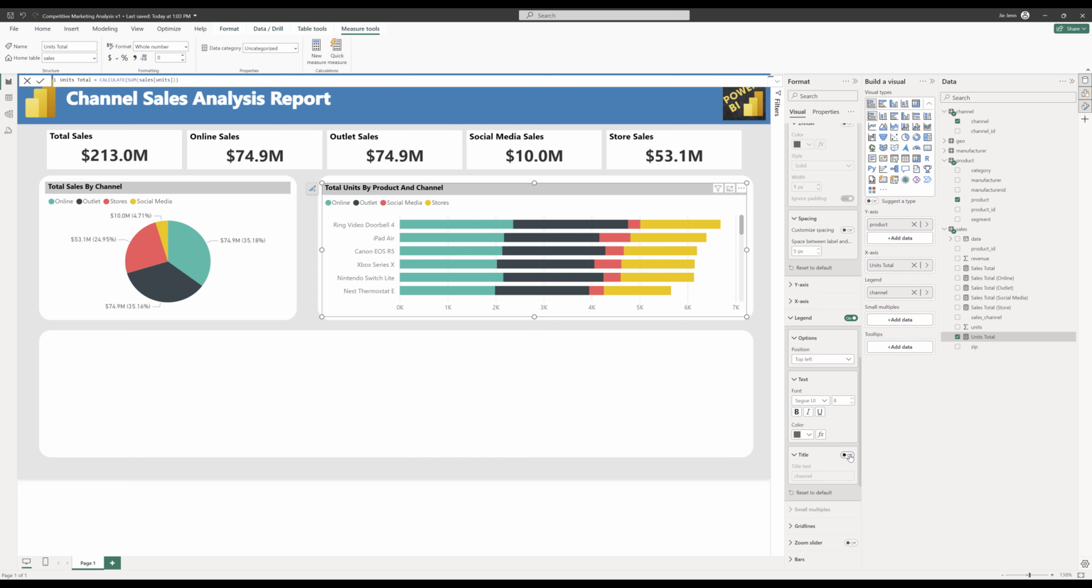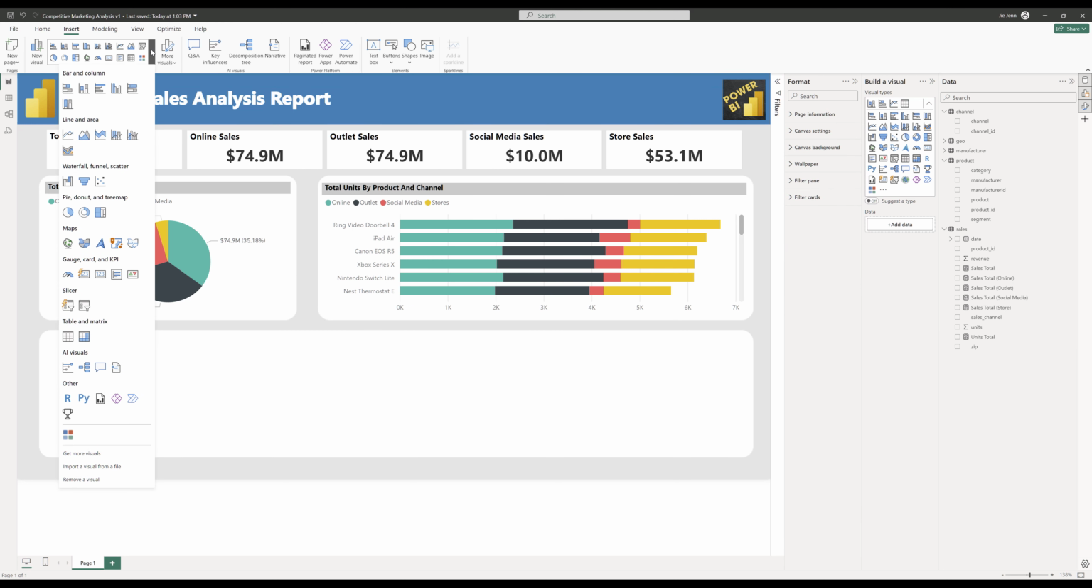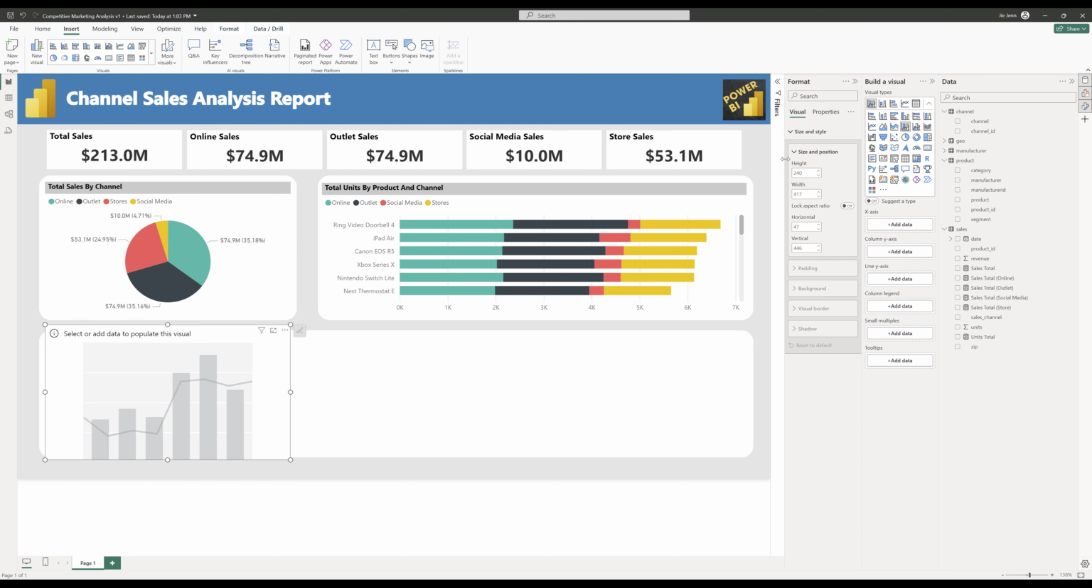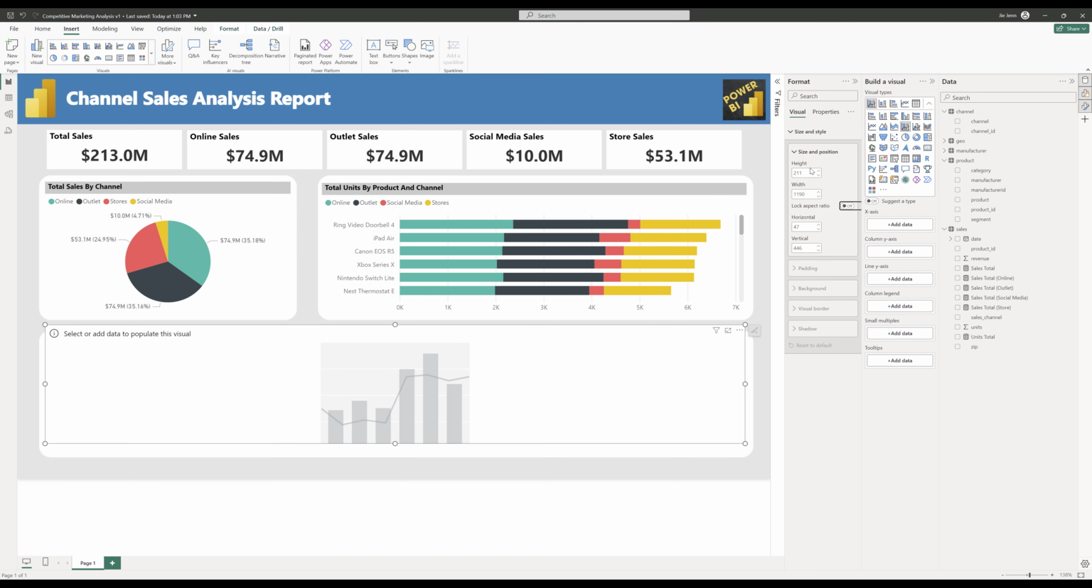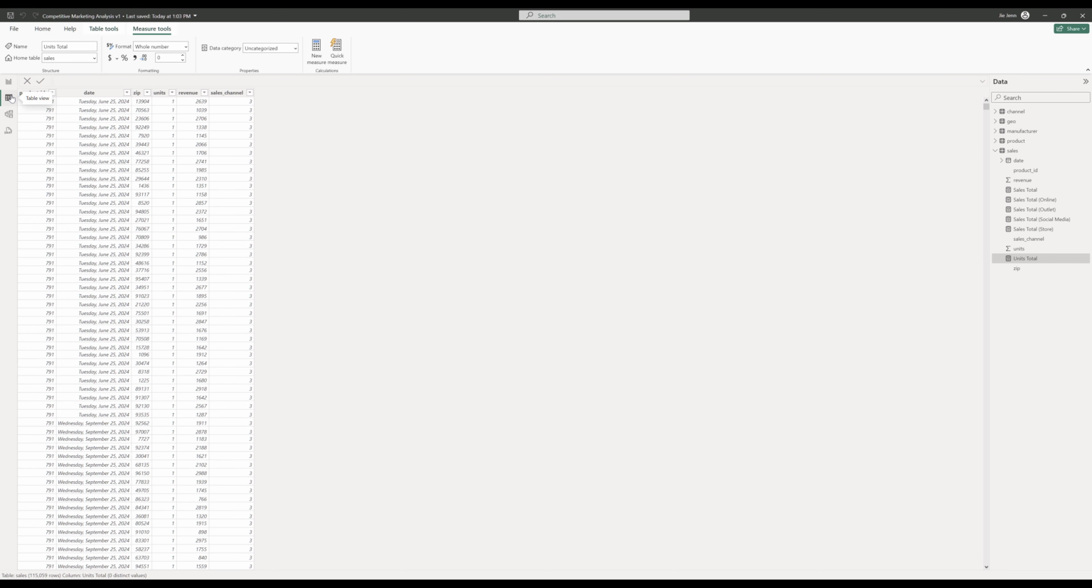We are almost done with the dashboard. To create the chart to display channel sales over time, insert line and stacked column chart. Set the height to 211, width to 1190. Horizontal to 49, vertical to 465. To display the month's name, go to the table view. Insert a column and enter the formula showing on the screen.